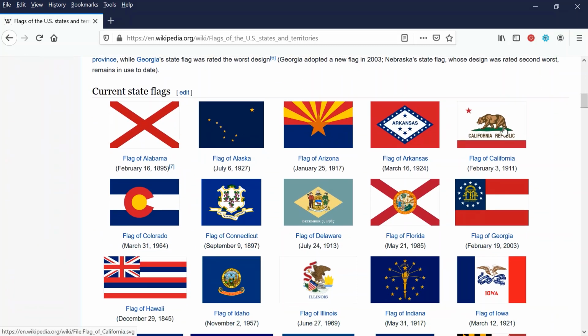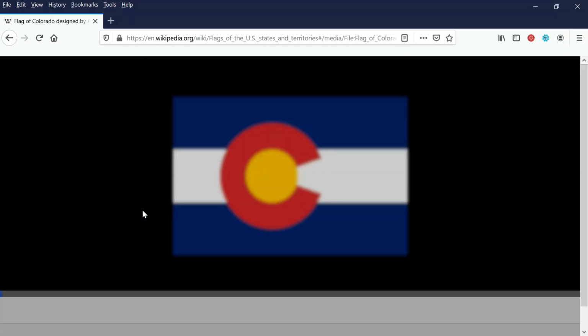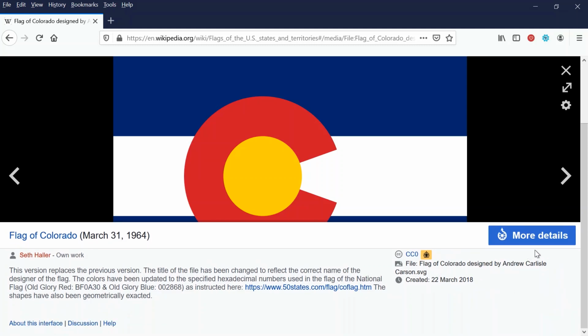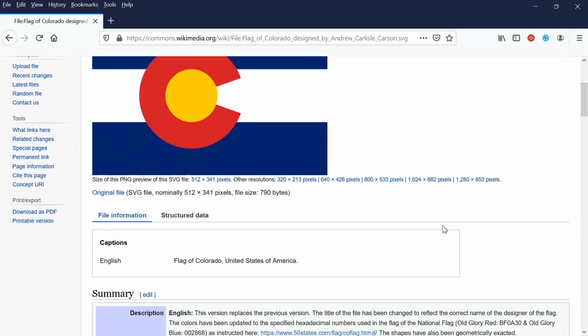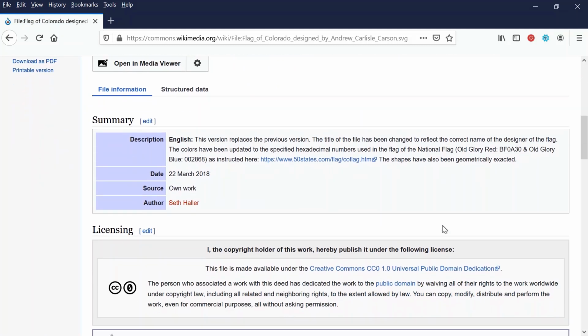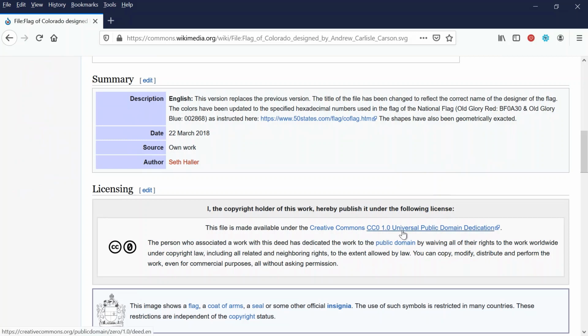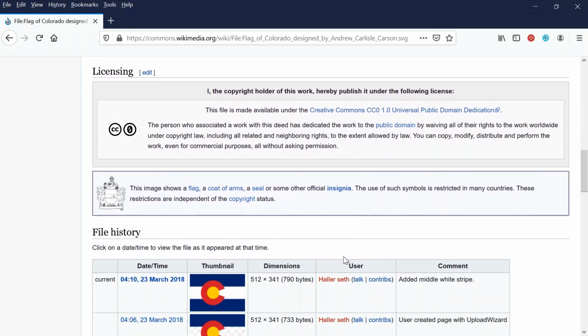So here's a bunch of different state flags that we can use. Now, if you're wondering, are these really in the public domain? Well, let's check it out. Here's the flag for Colorado. I'm going to click on this. And we can see it says Flag of Colorado and more details down here. When I click on more details, it's going to give us Creative Commons Universal Public Domain. Okay, so it's public domain.